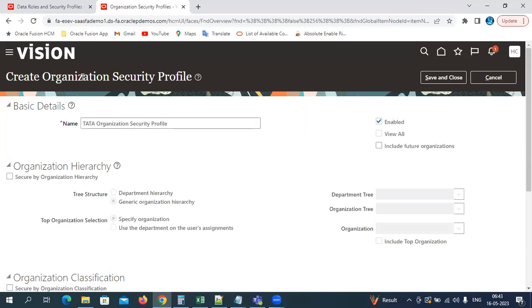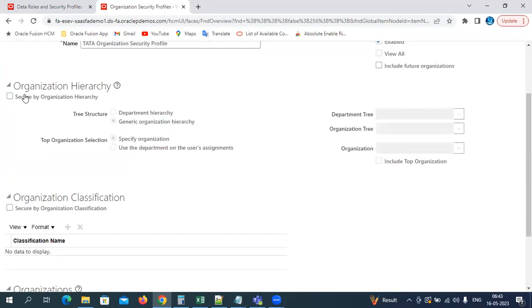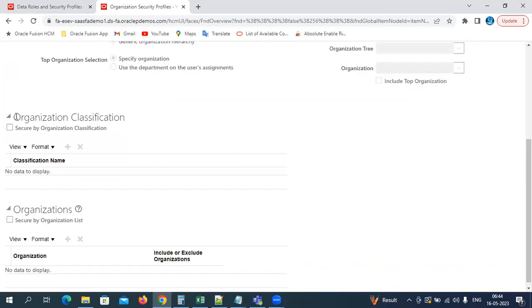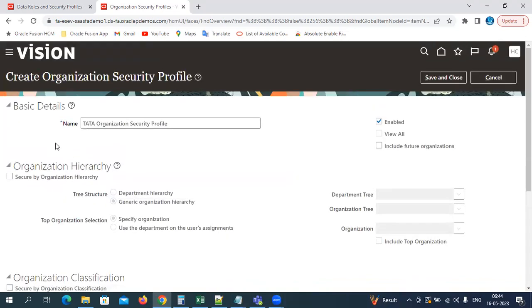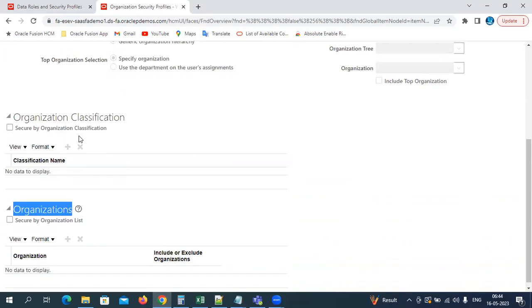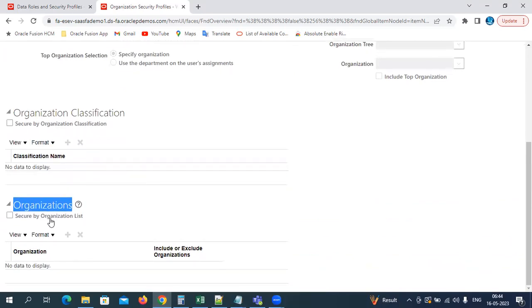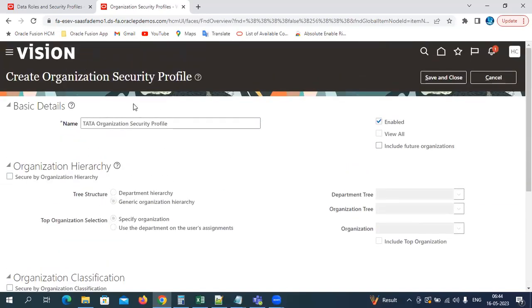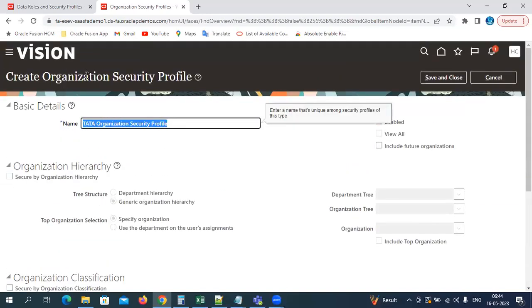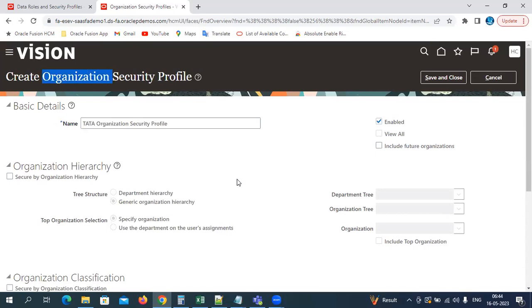Then when you're creating this org security profile, team, you can configure the security profile for organization by different ways. You can use org hierarchy, or you can use org classification, or you can use organization. See, team, secure by organization hierarchy, secure by organization classification, secure by organization list. We have three ways how we can define or prepare our security profile, team. Let us see one by one.